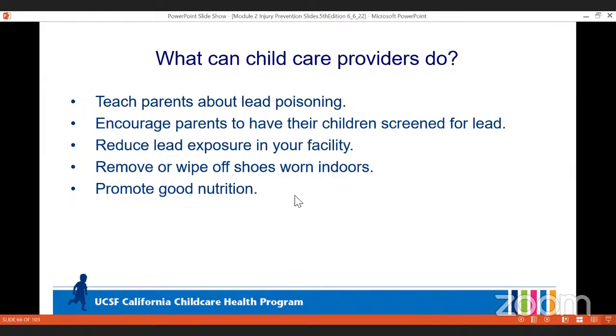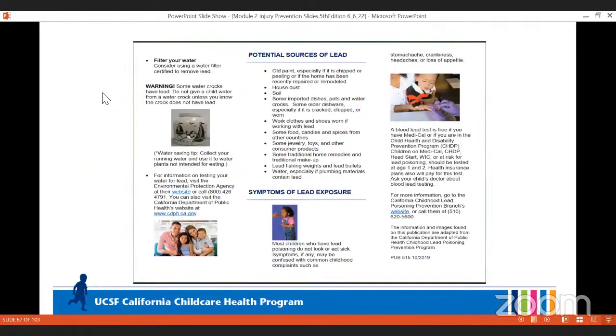Promote good nutrition. So let's just get to 70, then I think we can stop.